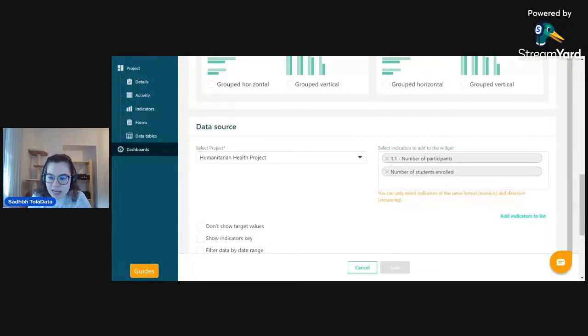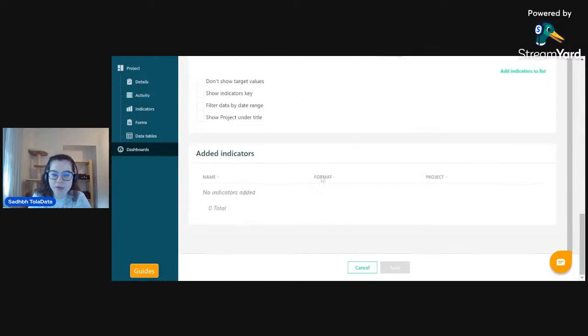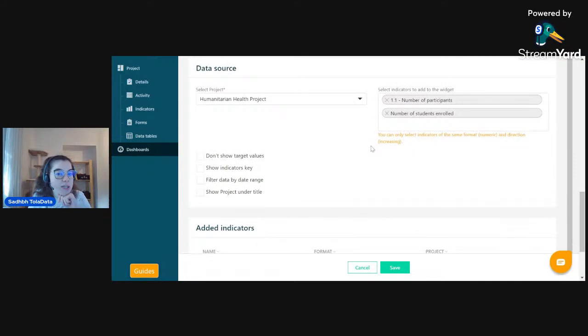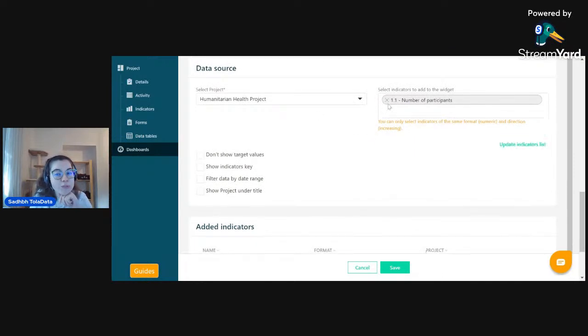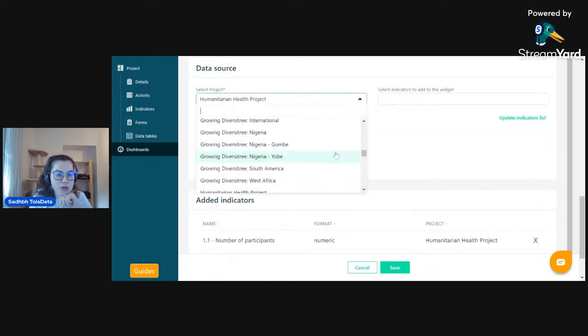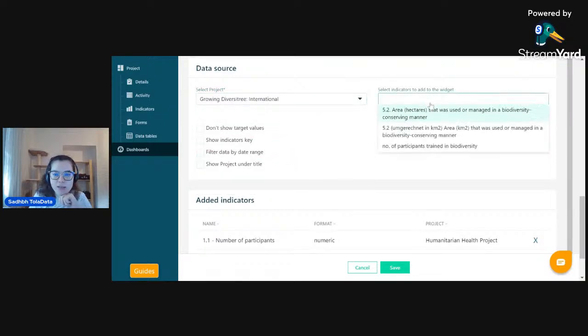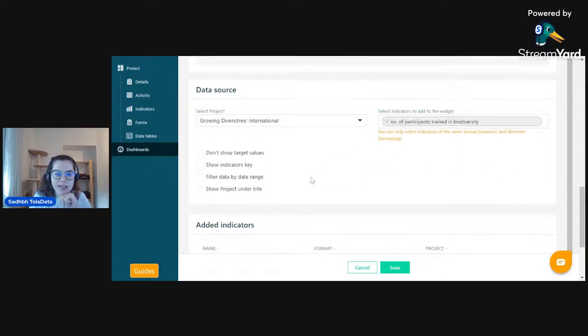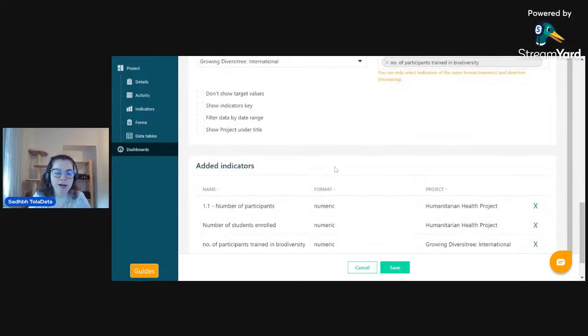And if I'm happy with that, I can add the indicators to the list. So they will appear in this list below. I'll click and add them here. Now, the reason that we have this additional step of adding them to a list is because you can actually pick not only from one project, but you can pick from a few. So just to show you this, I can maybe pick from another project. Let's say number of participants trained in biodiversity, and we'll update that list. So we have our few indicators there.